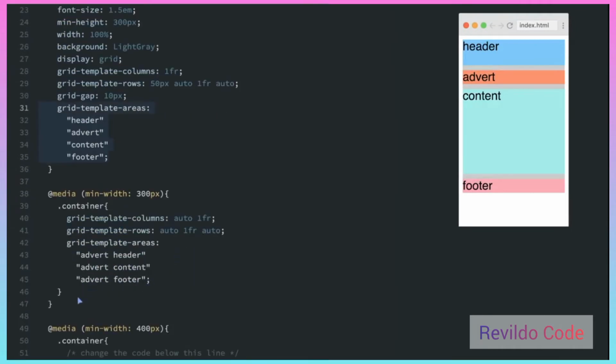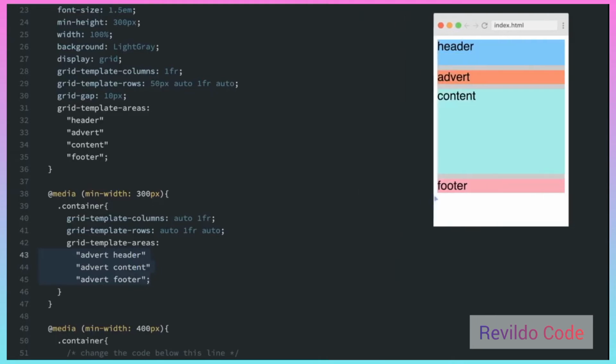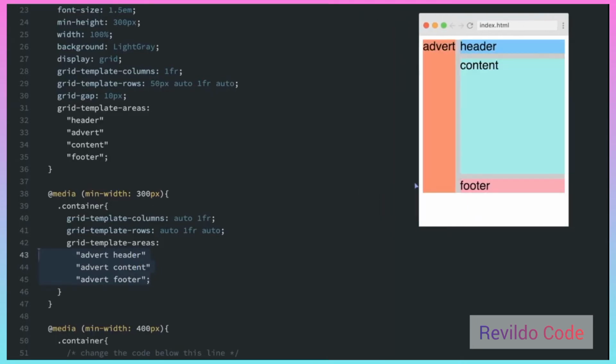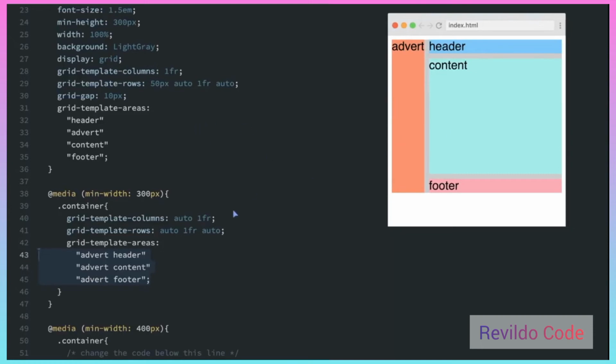However, we also have this media query. When the min width is 300 pixels, so when it's over 300 pixels, we're going to change the template. So you'll see here, there's just four areas: header, advert, content, footer. Here, each row has the advert on the side and then either has the header, the content, or footer. You can see that when you change the size of the window.